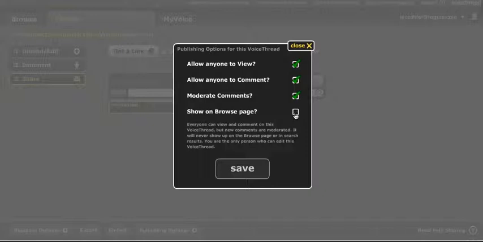Your very last option is to show on the browse page. If you remember at the very beginning, we looked at the three different tabs in VoiceThread: the Browse, Create, and My Voice. And the Browse was where there are all sorts of example public VoiceThreads. If I click this here, then my VoiceThread will show up on that Browse page. I don't normally do that when it's just my student work, unless there's something phenomenal that we've created we want to share with the world.